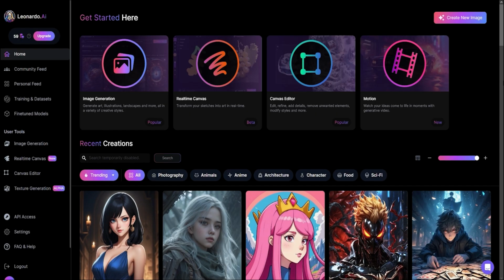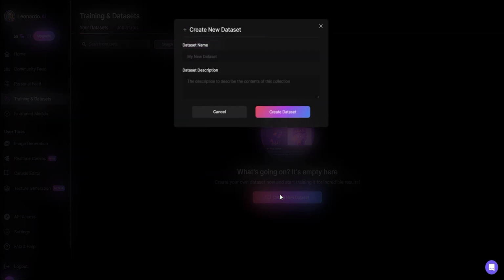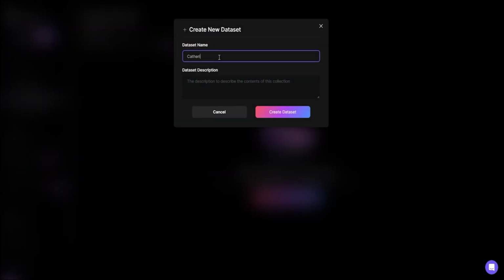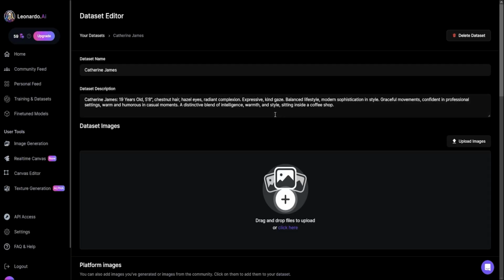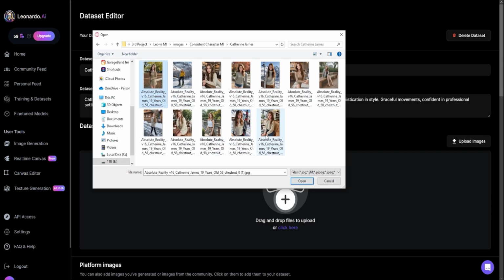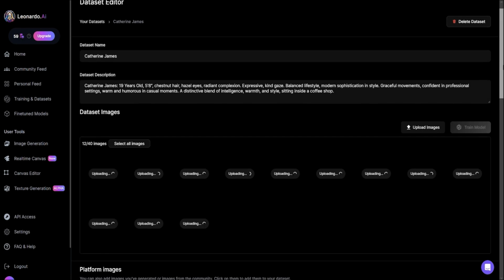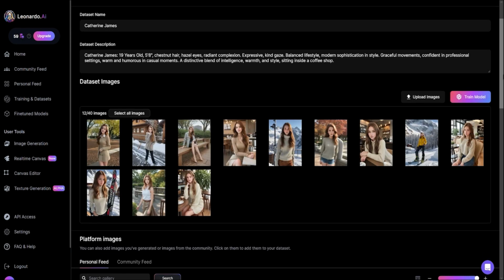So now let's explore the second method, where we train a fine-tuned model by creating a new dataset. Click on this section and create a new dataset. The good news is you can still train a model on the free plan, but it's limited to one model. Just fill in the name and description using the same prompt that we used before. After that, upload photos of the character, and you can use the images we generated earlier. It's recommended to upload 10 photos so that it can successfully generate the same character.